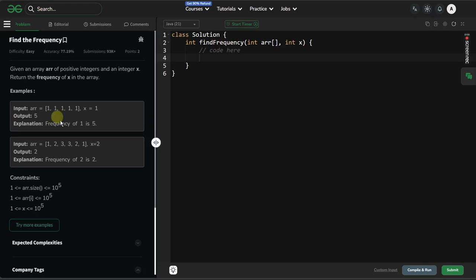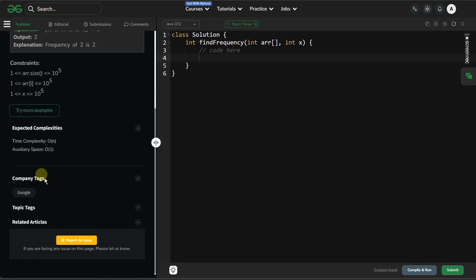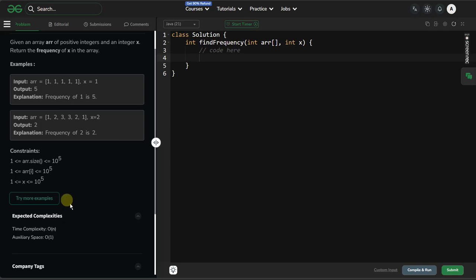That's it. Coming to the constraints, the time complexity is O(n) and the space is also O(1). So we need to solve this problem in O(n) time without taking any extra space. This problem was asked at Google, which is a very big MNC company.